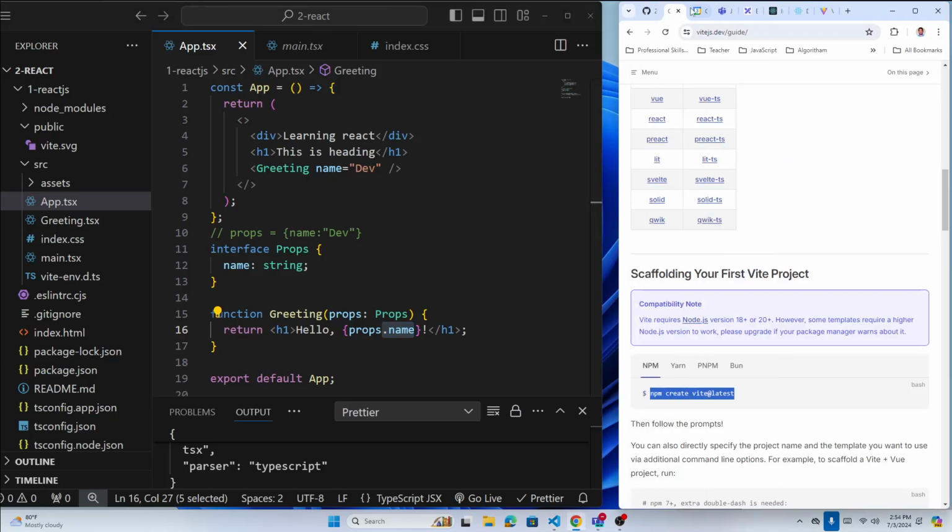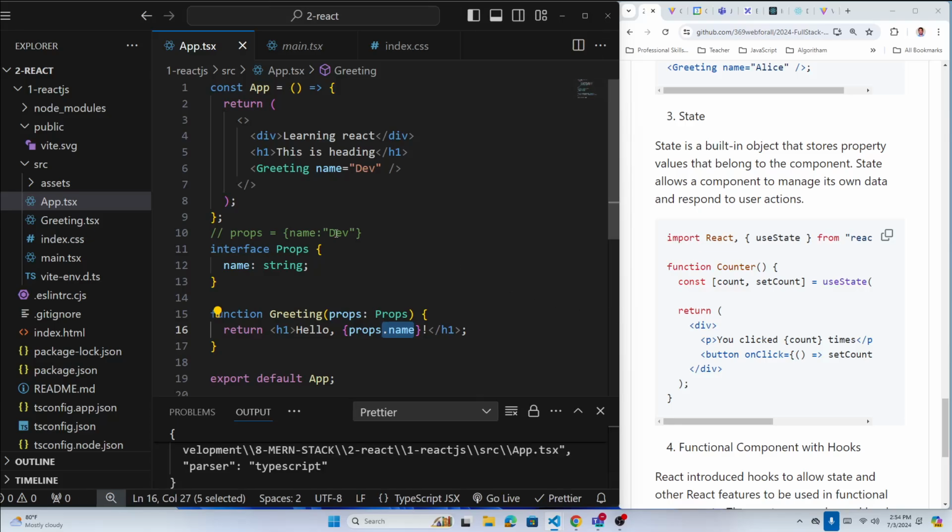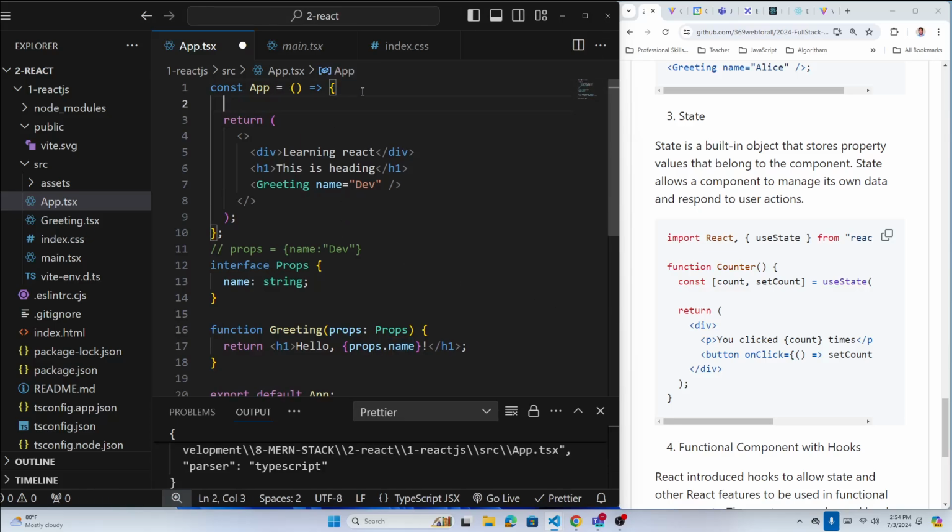And then finally, what is the next? There are two more things, right? State, okay? What is state now? State is a variable, right? So for example, in React, we don't create a variable like this: let age is equal to 40. We don't do that, right?